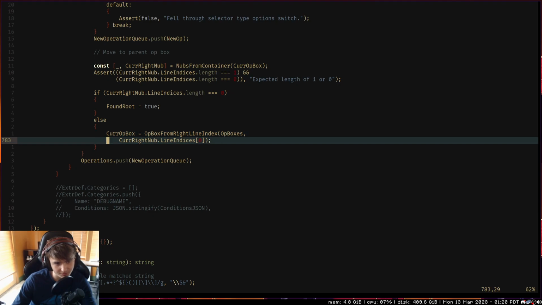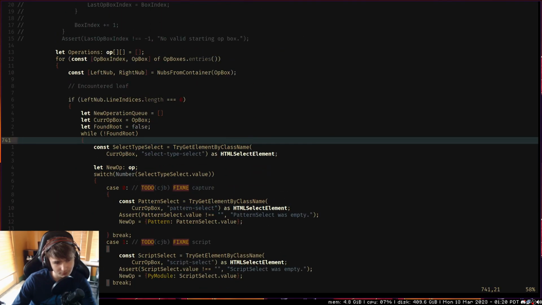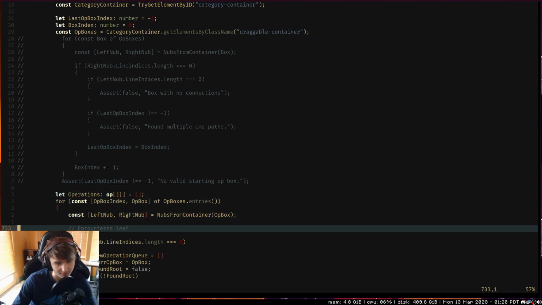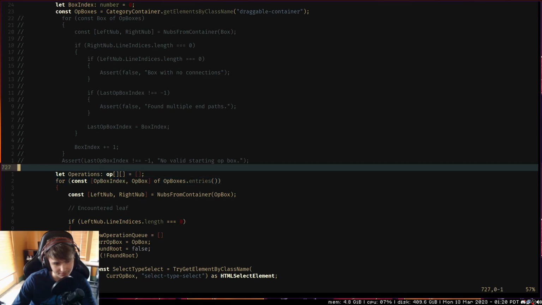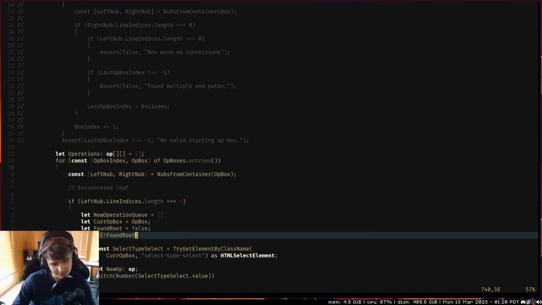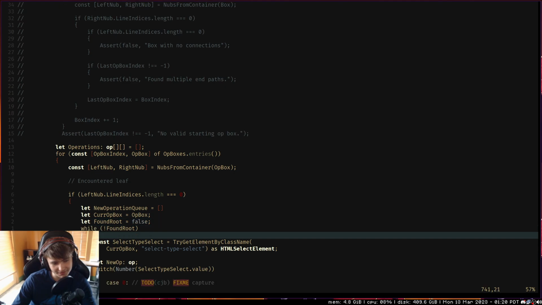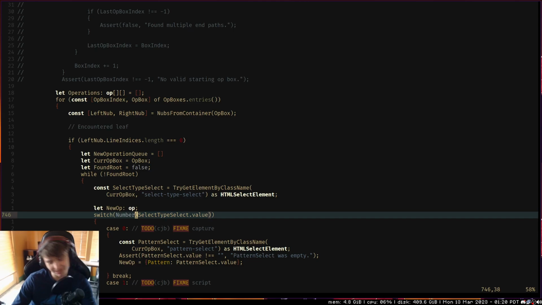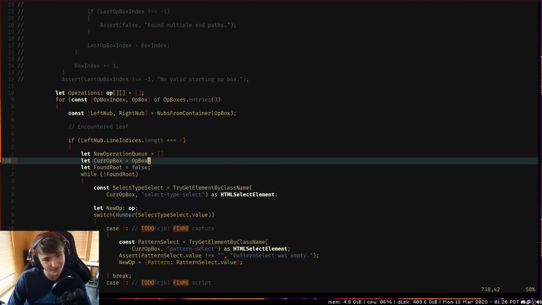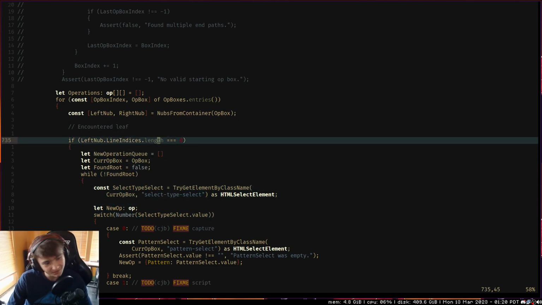We push to the operations queue. I think this should be enough. I would like to change the name of this though. Like the current op box is misleading. It's not misleading, but it is. You know what I mean? So we have two current op boxes. We have the outer one, we have op box A and we have op box B. We have an outer loop and an inner loop, which is meshing. My names are colliding right now.